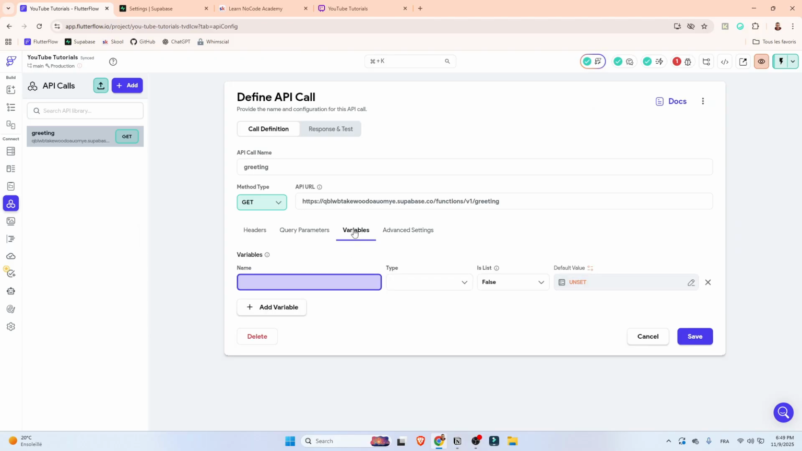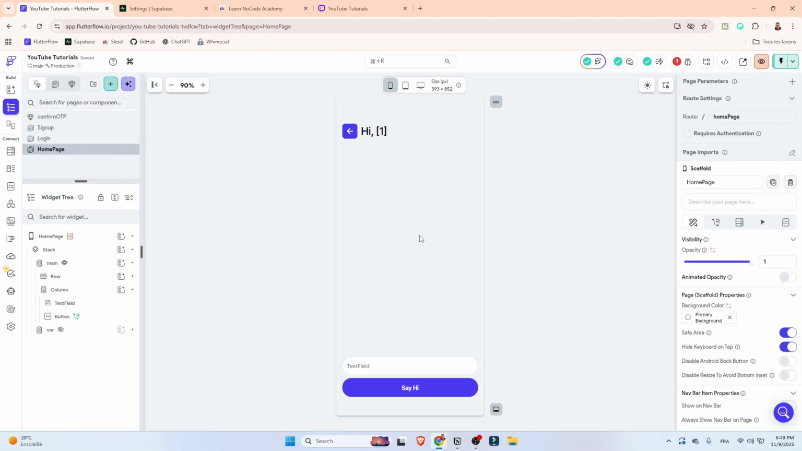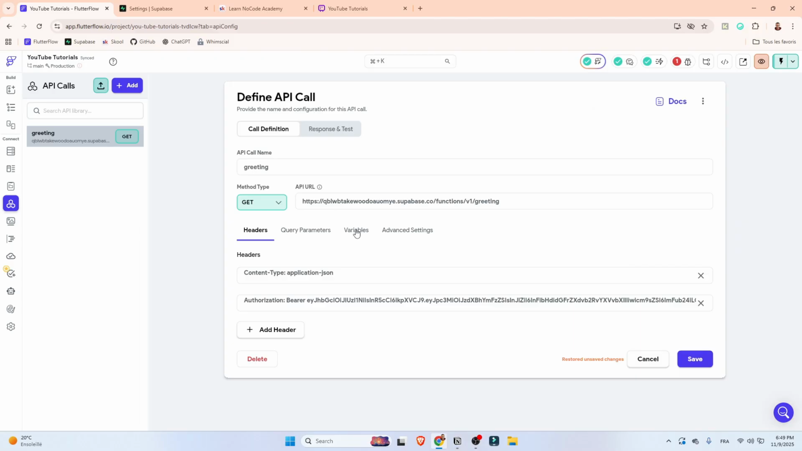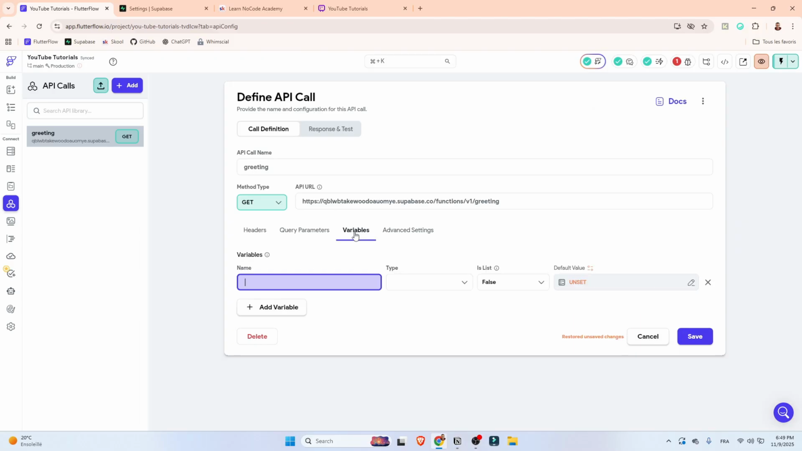The variable is what allows this button to take the information from here and give it to the API call. If you don't have a variable, then there is no way that your app will give information to your API. So variables are how you can take information from your app to the API. It's very important. So we have name, we have string, and default value. You can just add your name there if you like. All right, and save. We are not done yet.